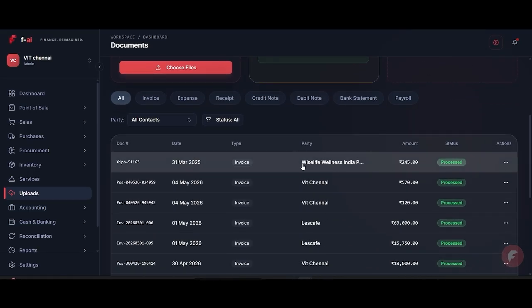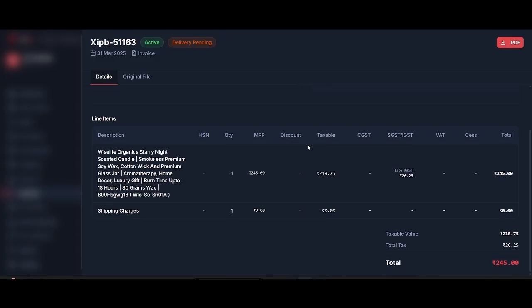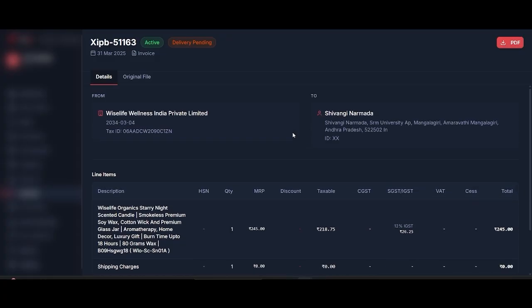View extracted details such as document type, date, vendor name, transaction details, amounts, account information, and other detected fields. You can review the extracted data for accuracy before further use. Processed documents can be linked with accounting, inventory, banking, or expense records within the system.